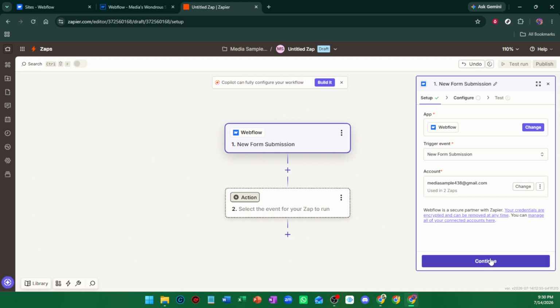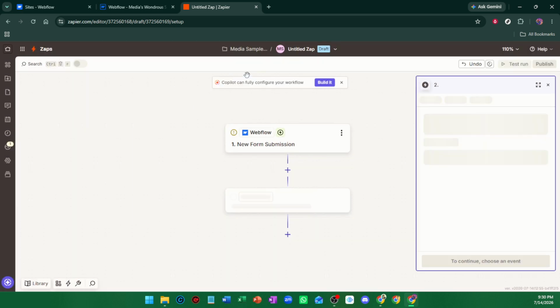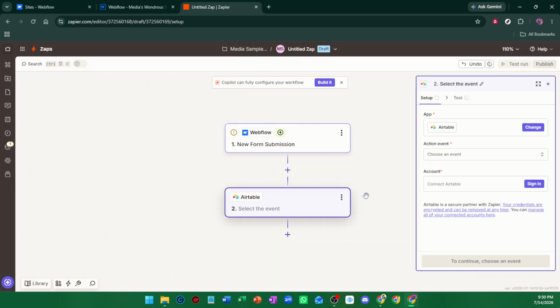Once the trigger is set, move on to the action step. For the action app, select Airtable, then choose the action event called Create Record. This tells Zapier that every time the selected Webflow event happens, it should create a new row or record in your Airtable base. This is the key step that turns your incoming Webflow data into something organized and usable inside Airtable.